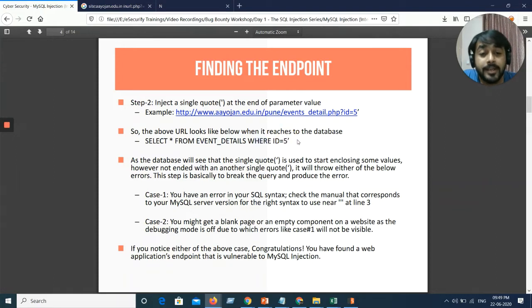Okay, and as we have already injected a single quote, the single quote will also go along with this query, but the database will not understand why there is a single quote, and why there is only a single quote. A single quote means we are starting to enclose something within single quotes. So there should be two single quotes if we are trying to enclose anything, but we have only one single quote, and that's why the database will throw an error. Okay, and that's what we actually want to do.